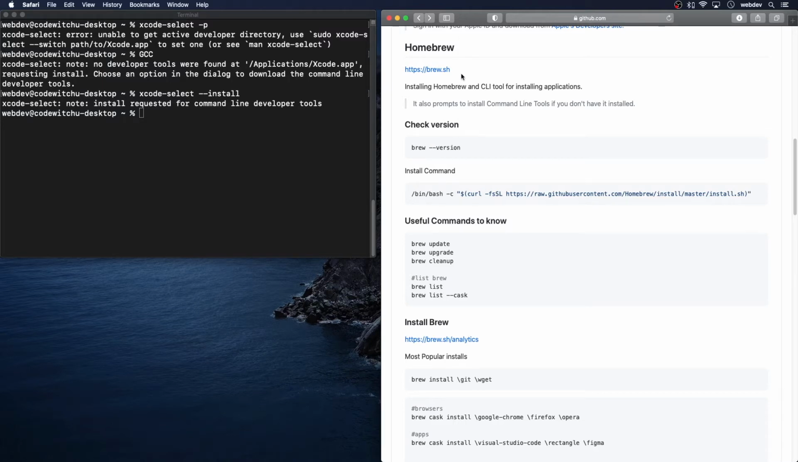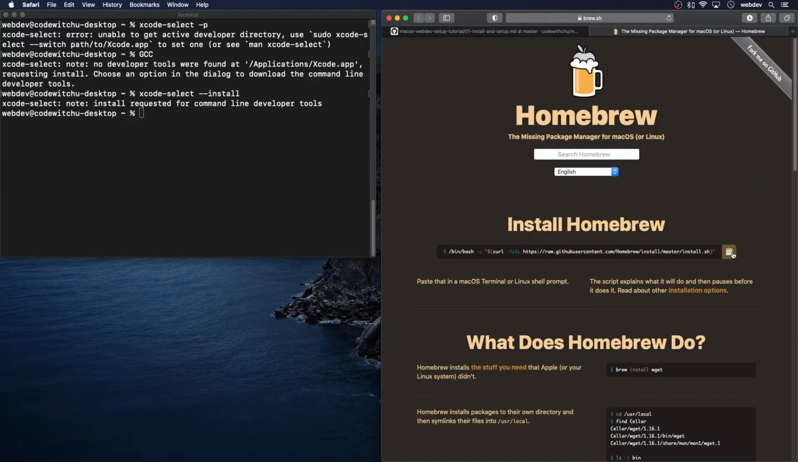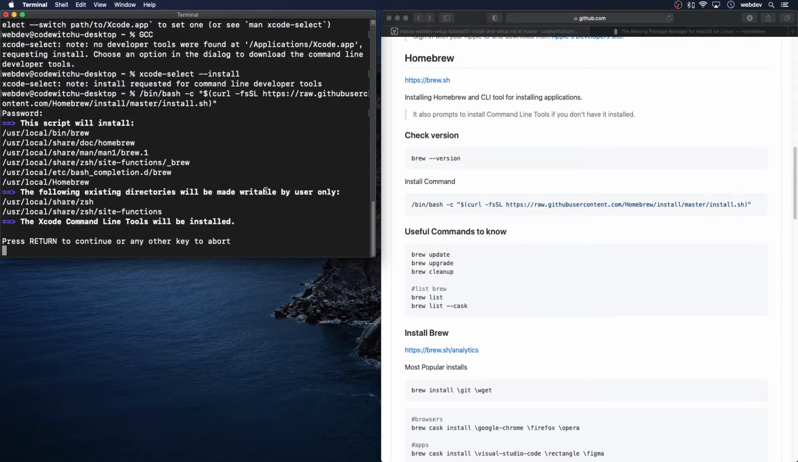Now, let's open up Homebrew's website. Okay, so we have it here. We can copy and paste this command here and just type it in, and this will automatically prompt us to install command line tools. Okay, so it's asking me to type in my password. And it's going to ask me to install a bunch of stuff here. So it's just going to ask me for the Xcode command line tools to be installed. Press enter. I'm going to accept that.